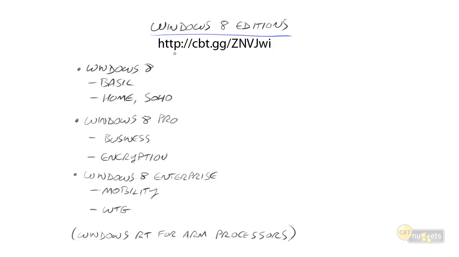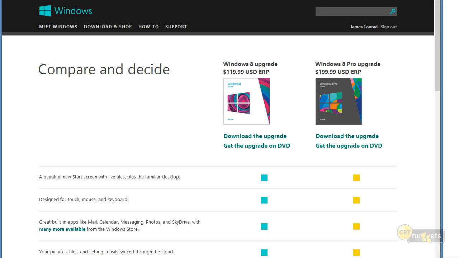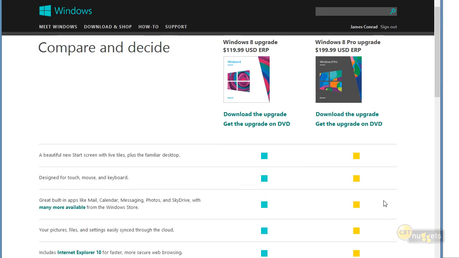Also, if you want a full comparison of each individual granular feature, go to this link right here. This is cbt.gg, and this is all case sensitive out here on the end. Regardless, that'll take you to a good page, and the reason why I linked that is because if you go to the Windows section of Microsoft.com and you go to Windows 8 and you go to compare things, this is what you wind up with. Compare and decide. And it gives you this kind of oversimplified thing here.